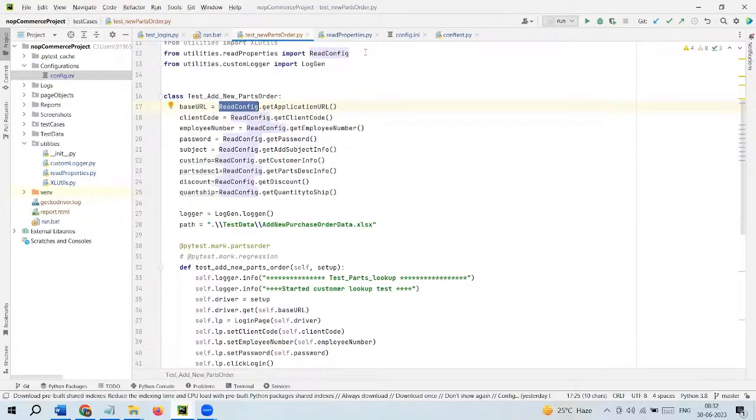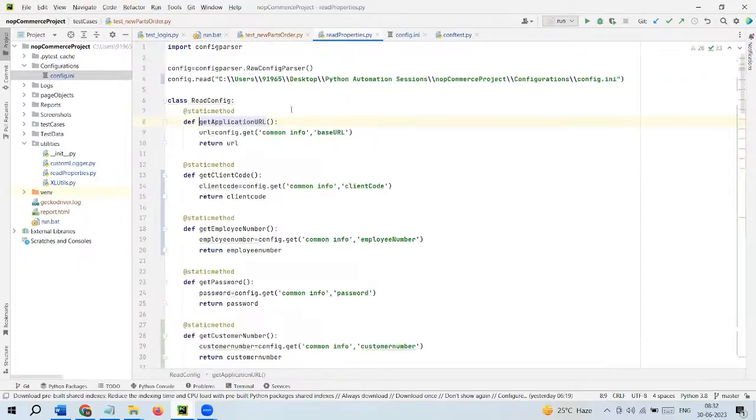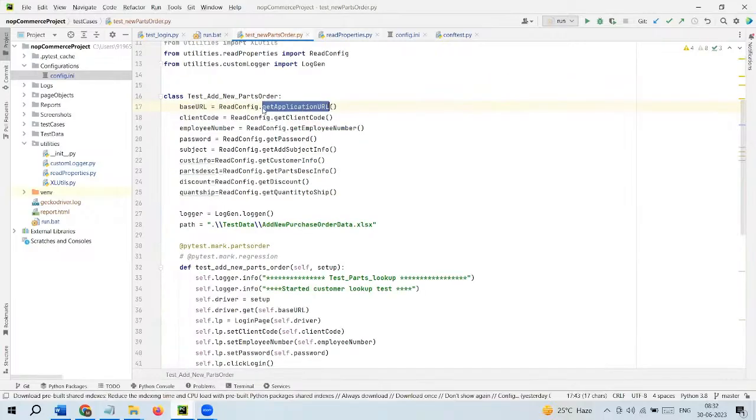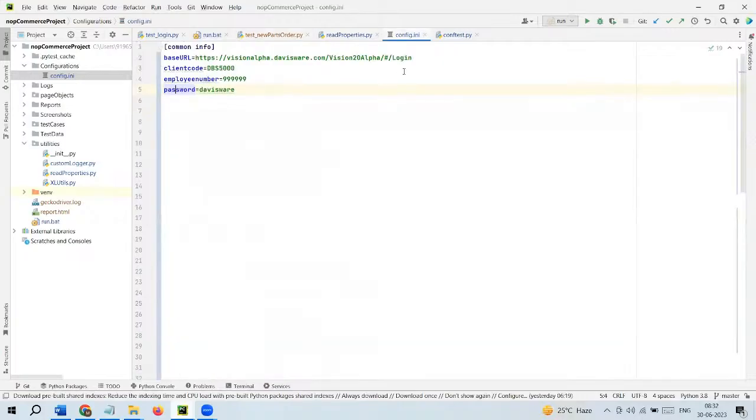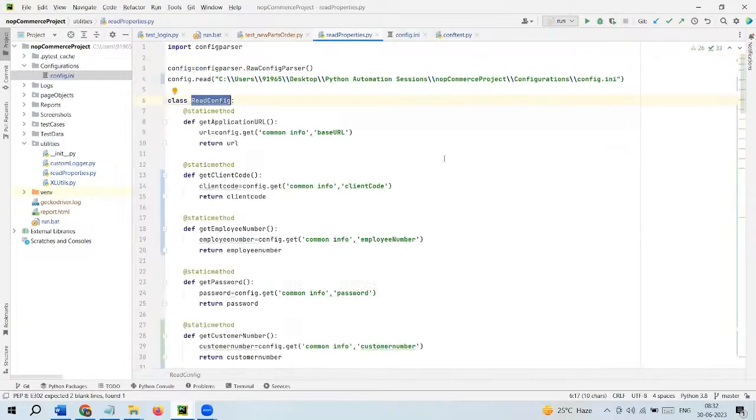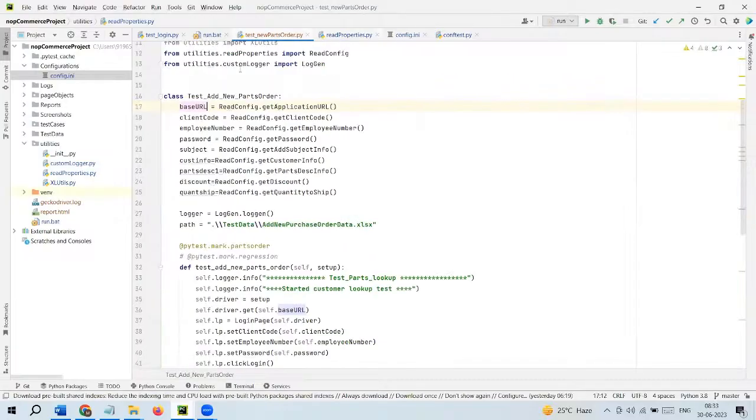What is the class name? Read config. See, where is this read config dot get application? You can observe, this is the class name. Read config dot method name and base URL. Finally, this base URL contains the actual value of the URL. So how do we utilize this? Through different areas: we applied setters and getters, and we used static methods. So finally, this base URL is containing the actual URL.